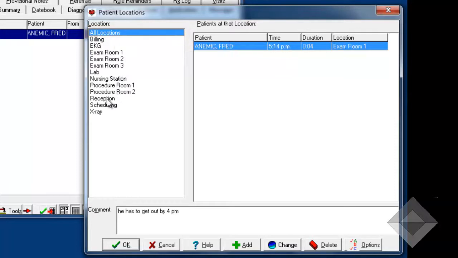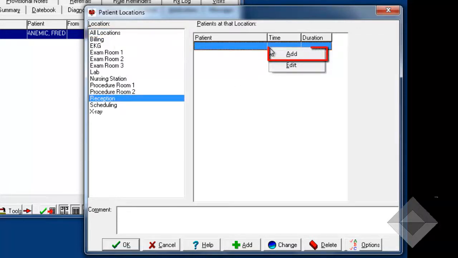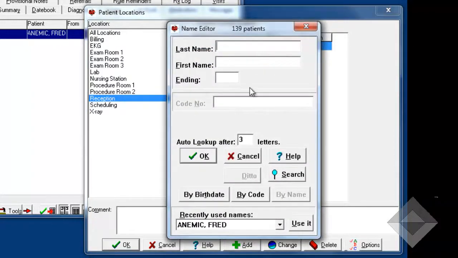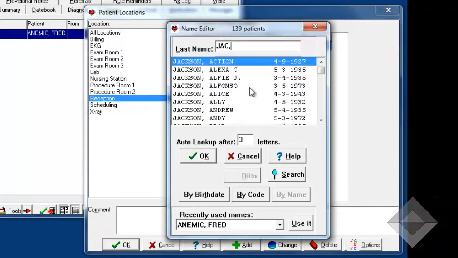You can add the fact that a patient is at a location by highlighting the location, then right-clicking on the patient box and clicking Add. Enter the name of the patient and an optional comment.